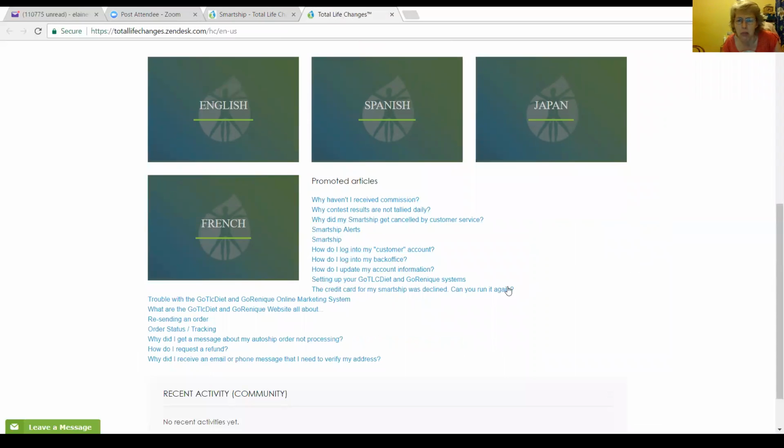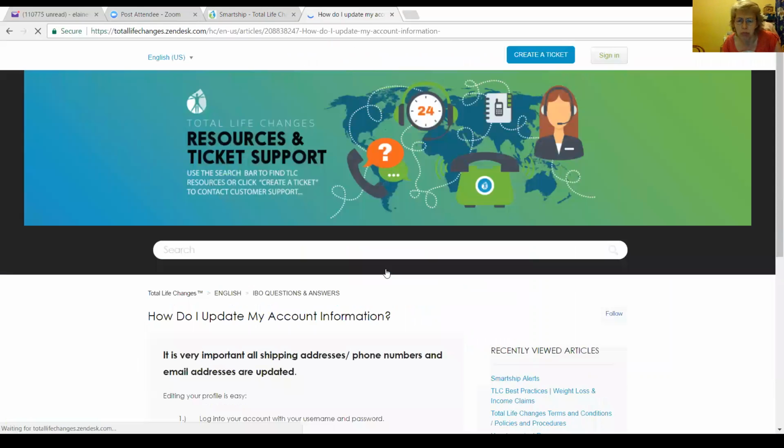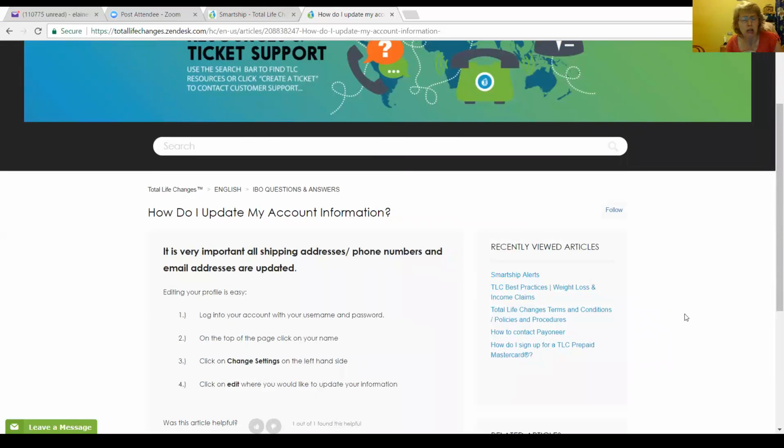How do I update my account information? All of these are really important bits of information for you. Now, how do I update my account information? This is really useful for you to do. And this is the vital thing, which I said at the beginning, how you need to make sure you're getting TLC emails. So that's why this is vital. So we're going to do this in a minute.